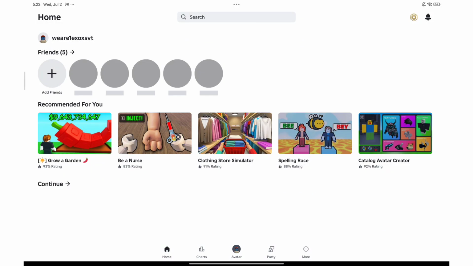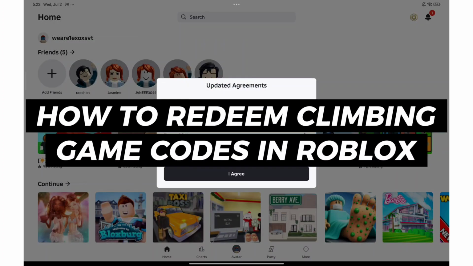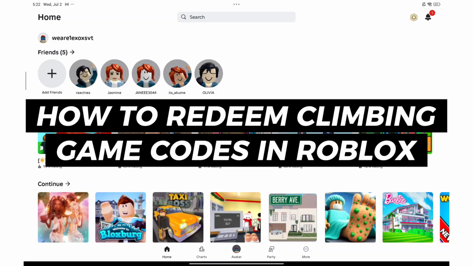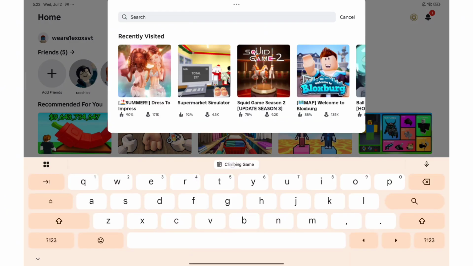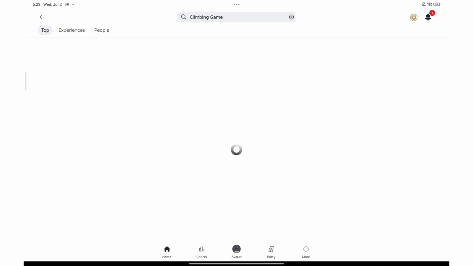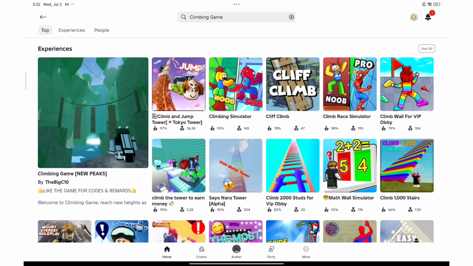In this video, I will show you how to redeem climbing game codes in Roblox. So to get started, go ahead and open Roblox on your device and then use this search field to search for climbing game. On the search result, go ahead and select climbing game.